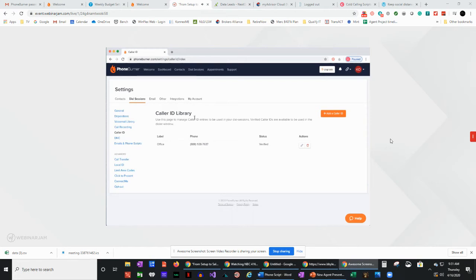In order to add a caller ID to your library, you're simply going to click Add a Caller ID. You can put in a label. Now, this is just for your own knowledge, just so you know what it is. So if I wanted to put my office or cell or whatever, again, it's just for you. And then you'll put your 10-digit number in here.